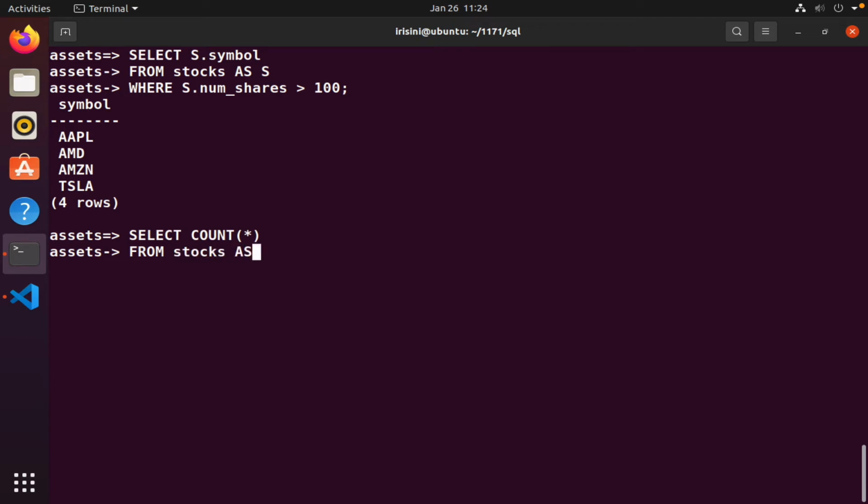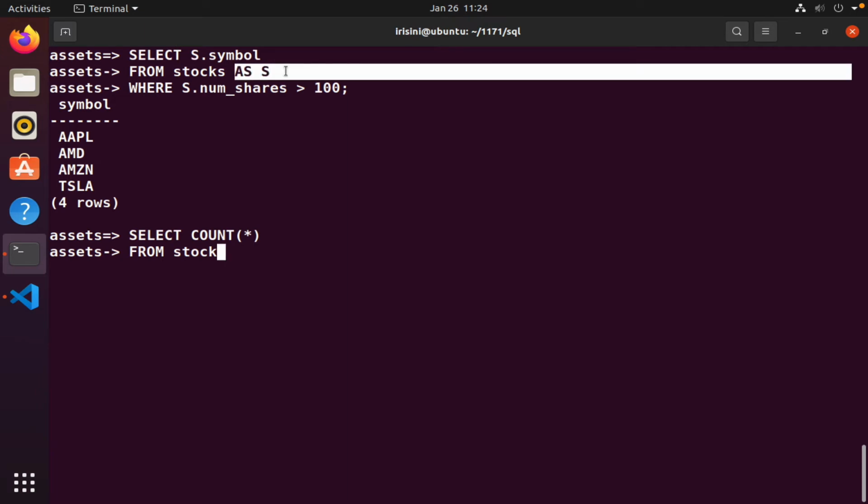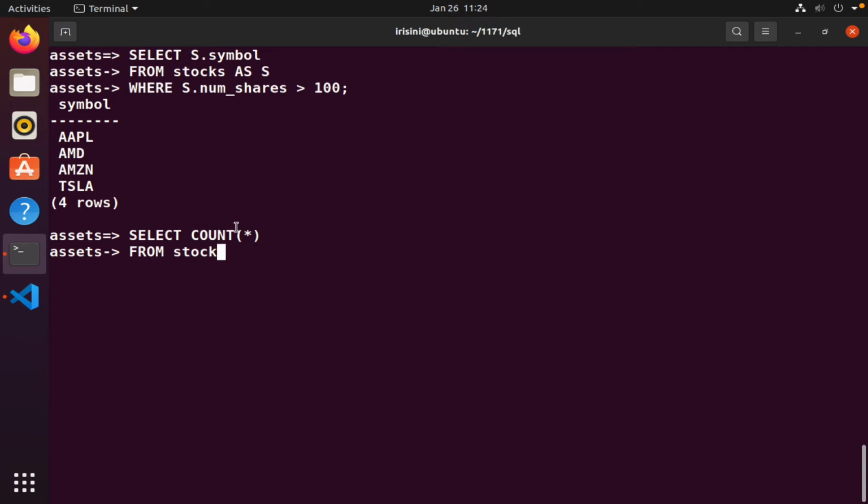Notice I didn't say as S because I'm not using S in the select. Only when you need to refer to the table in the select do we use the as. I'm not using any S up here, so I don't need to nickname or alias my table. Stocks is good enough. Notice I get back one value, which is the number of rows. All right, so that is what we refer to as an aggregate function. Another example of an aggregate function is the sum.